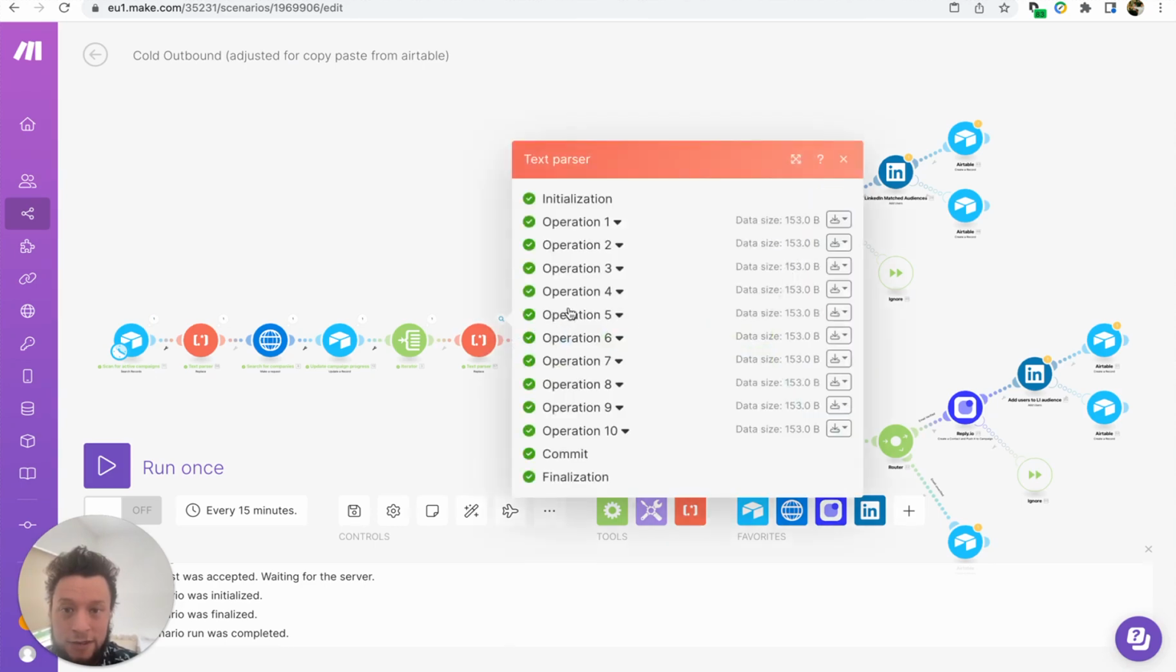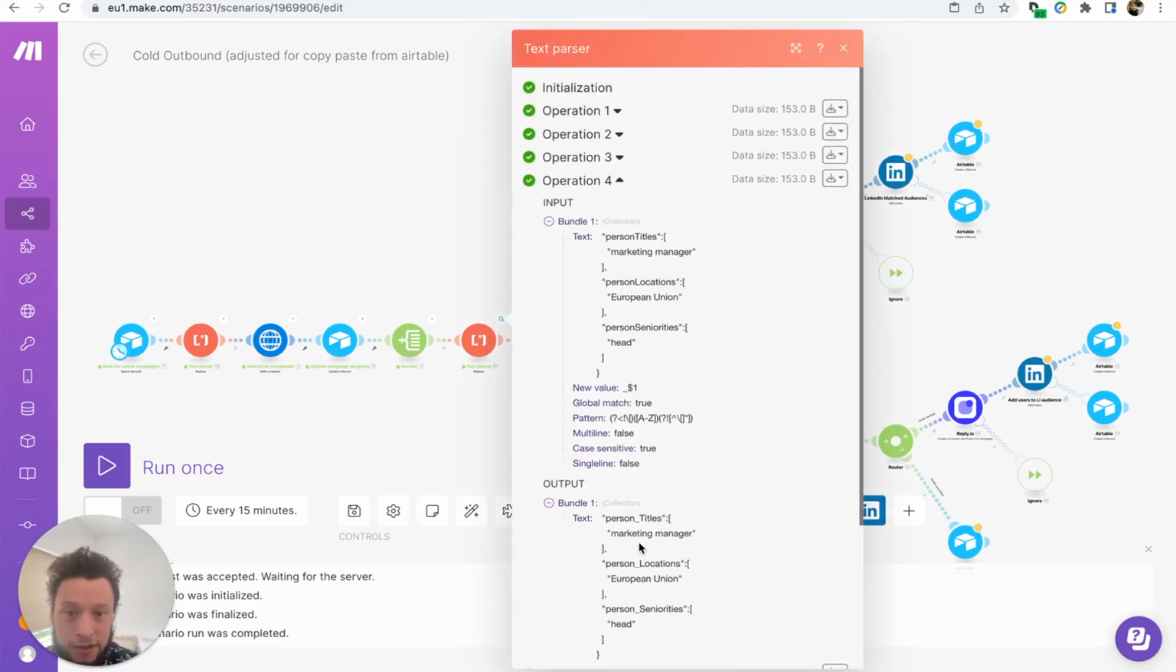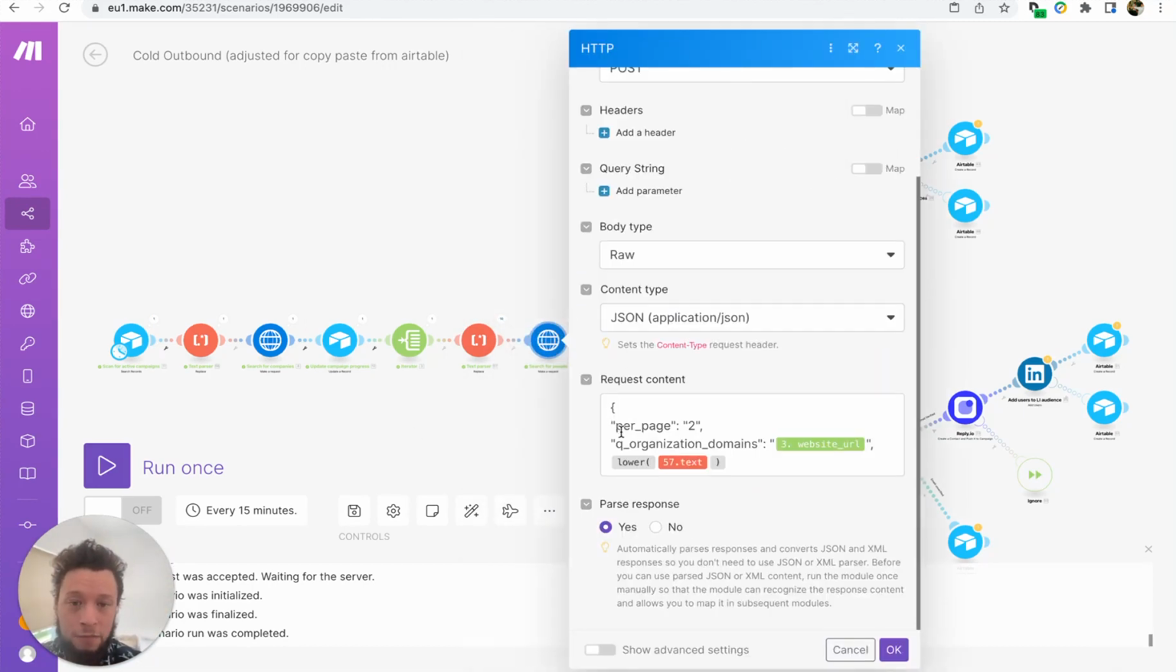So that's what that text parser does. There's an example here. Person titles becomes person_titles. Person locations becomes person_locations. We're looking for two people per page. The reason for this is you don't want to be getting 100 people from a company. Two is enough. You can change this to one, four, five, 100. It's up to you. I keep it at two.